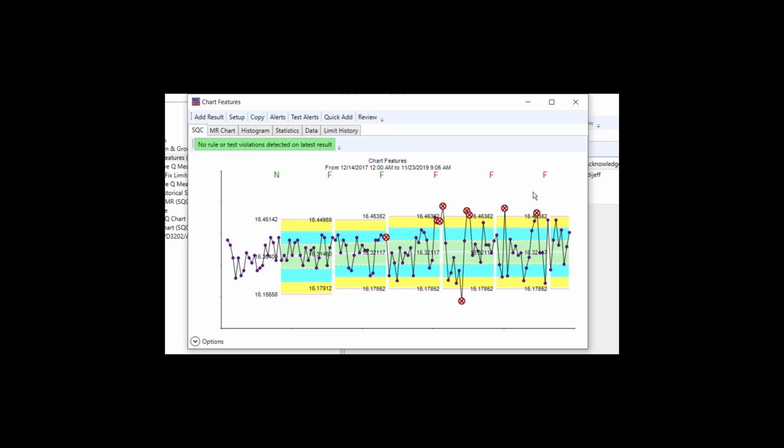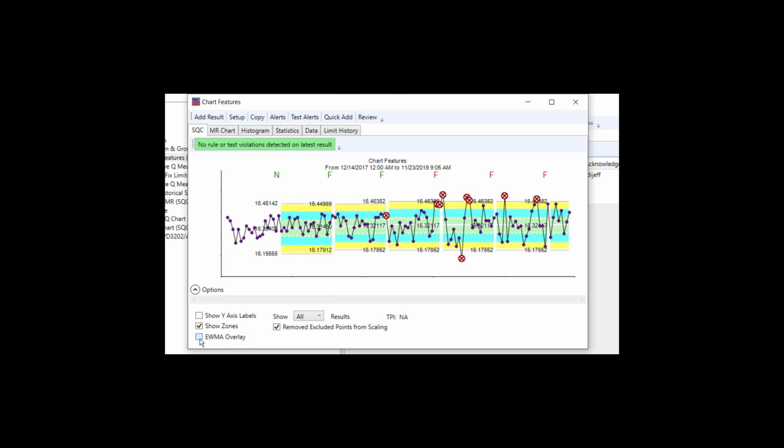Indicators at the top summarize statistical tests. The N stands for Anderson-Darling Normality Test. The F stands for F-test. Statistical tests that pass are marked in green. Those that fail are marked in red. The EWMA is available through the Options panel.